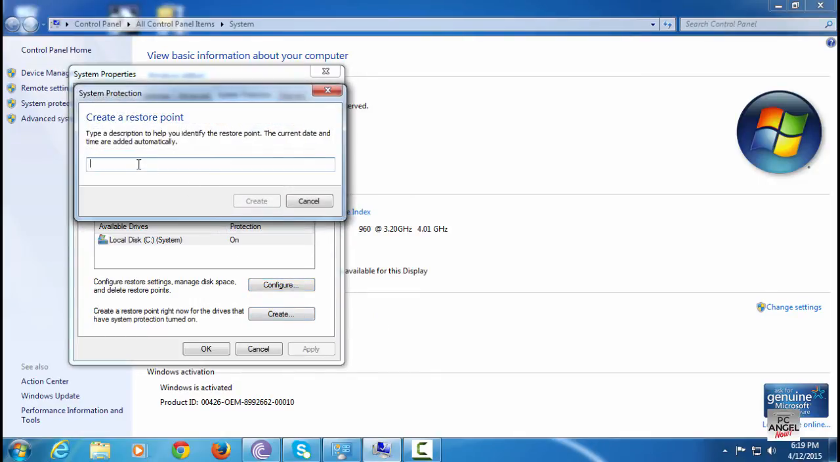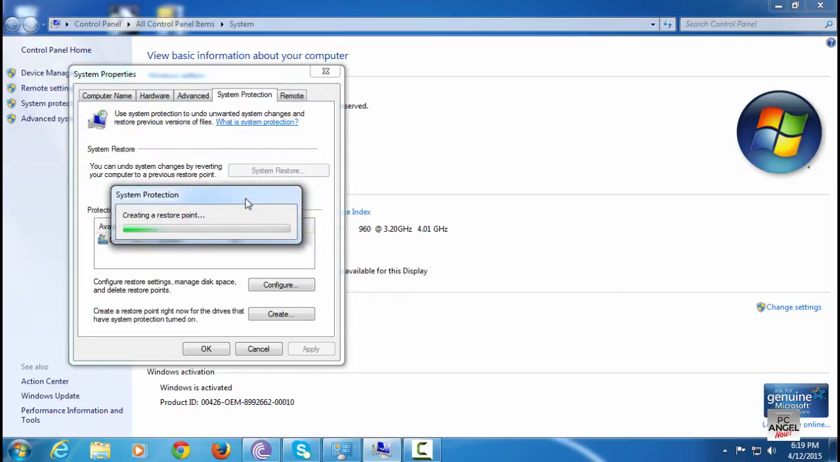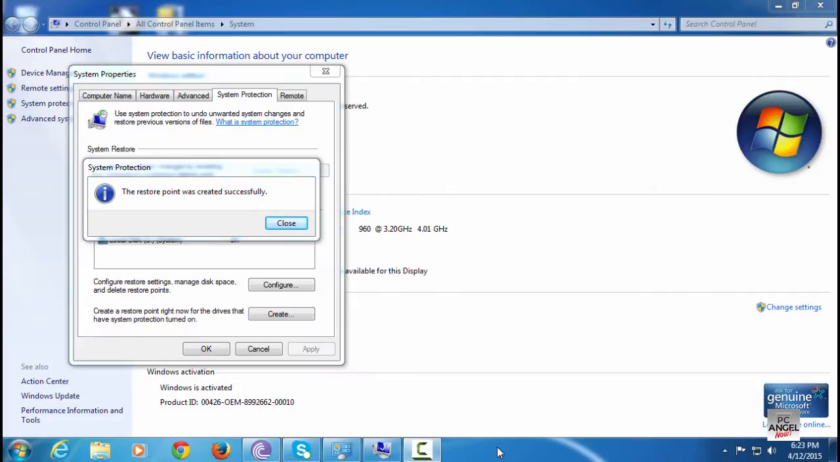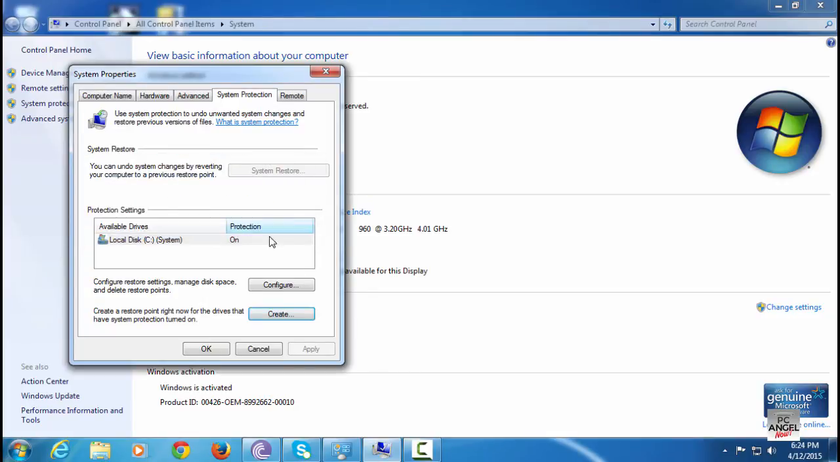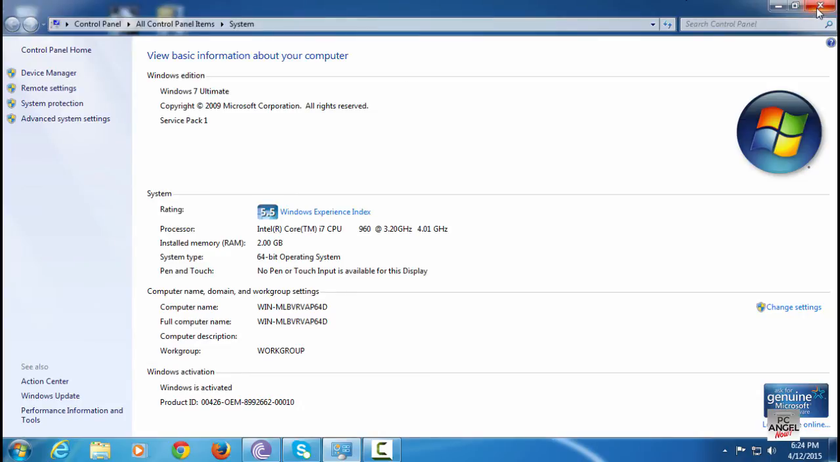To save a restore point, click on Create. Type in a name for the restore point. I'll use Pre-Scan. Then click Create. It may take a few minutes to create the restore point. When it's completed, click Close. You can now close the System Properties window and the System window.